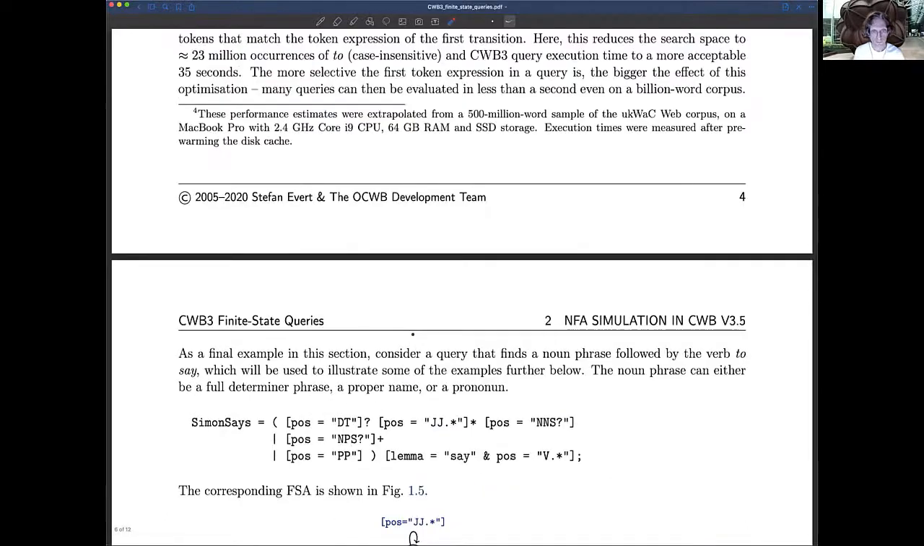Okay. I have one final example in this general section, which serves a bit as a running example when I discuss the specific implementation of finite state queries in the Corpus Workbench. So that's the query "Simon says". I assume you can all read the query and know what it matches. The query consists of a large group, a disjunction between alternative branches, followed by the verb "to say". So lemma "say", and we check that its part-of-speech tag is a verb. And what we match beforehand is basically a noun phrase.